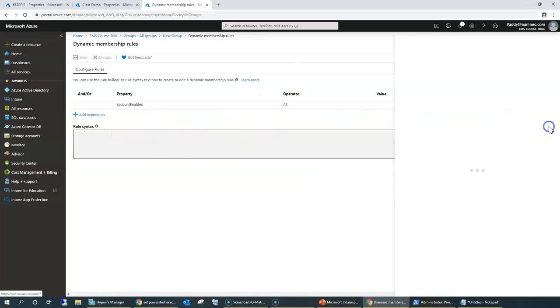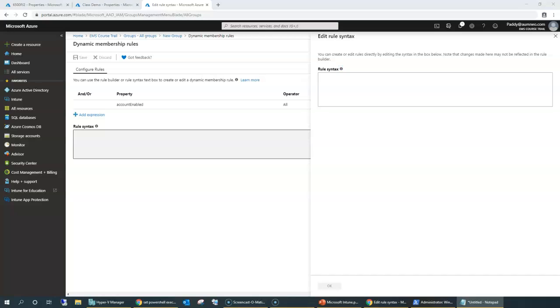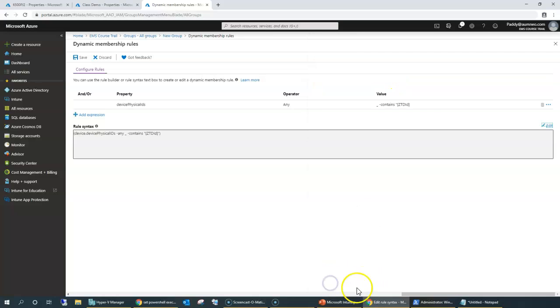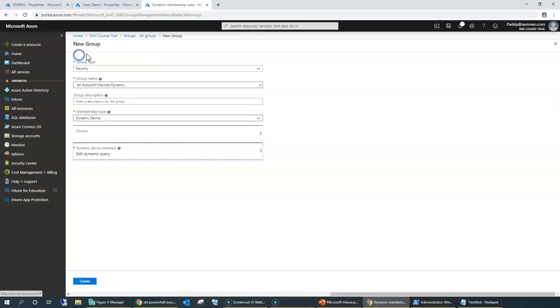Now I'm going to create a specific dynamic query. I'm clicking on edit, and I'm going to enter specific text here. If any of the devices contains the ZTDID, that means you just imported it and it's ready for Autopilot. If that's the case, it will contain a physical ID as the ZTDID, so one of the attributes will be filled. We are looking for this value. If this value is present, that machine will be part of this specific dynamic AD group called All Autopilot Devices.